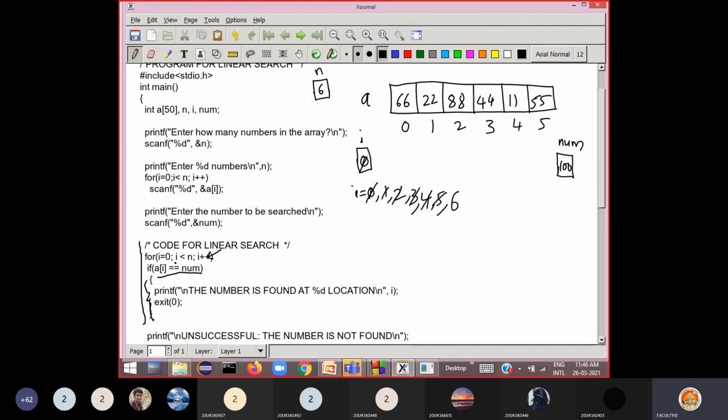Now see here, now it goes to this condition part. 6 less than 6, false. Then the control comes out from the loop, and once it comes out from the loop, the control directly jumps to this if statement here. That means the control is coming out from the loop, which means it has searched every element of the array and reached the end of the array. So there is no such element to be searched here. We can say it is unsuccessful, the number is not found. Then this message will be displayed on the screen.